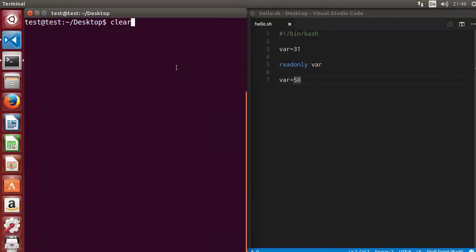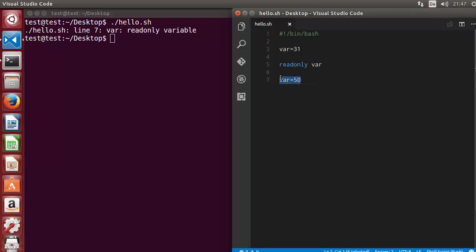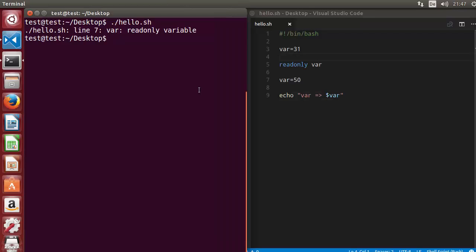So we will just run our script, and you can see on line number 7 var: readonly variable. So it gives us a warning that var is a readonly variable and we cannot change the value of it. So let's print the value of var, for example. So I'm going to just echo, and then var is equal to, let's give it something like this, and then let's print var. So let's print the value of var, and the value of var is 31.